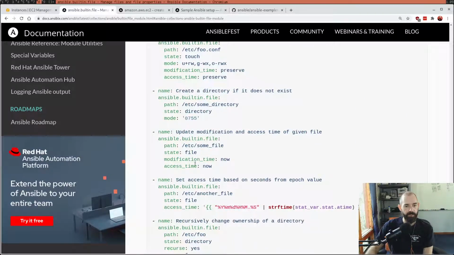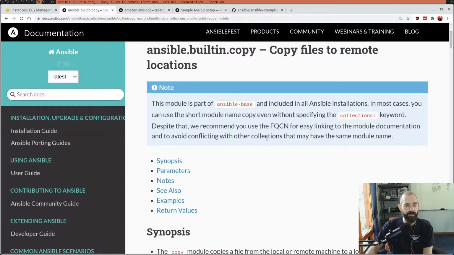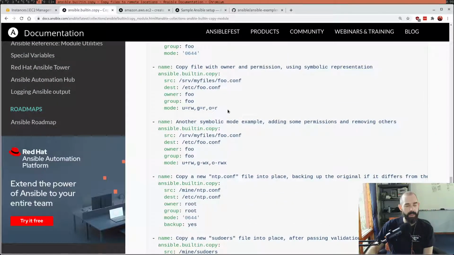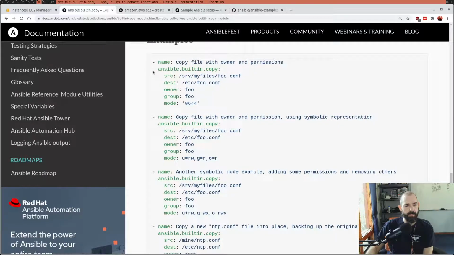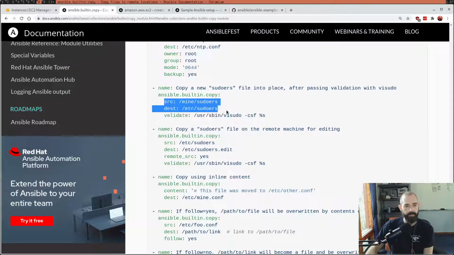It's pretty much what it's for, or modification time. If you want to copy files, though, you've got to run copy. So if you want to copy from your machine to the remote machine, you should use the copy module. And what that looks like, you don't need to say built-in, you can just say copy. The source is on your own machine, destination is on the remote machine, and what are the permissions? You don't have to give permissions, it'll just assume, like this.